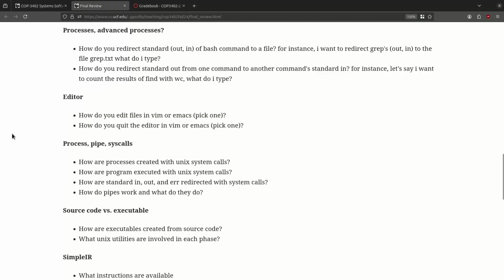All right, editor. How do you edit files in Vim or Emacs? Yeah. Vim, space, the name of the file. Yeah, that's how you edit them. How do you quit the editor? :q for Vim. If you want to write the file, :wq. What about Emacs? So when you say edit files, you mean like getting into the editor? Yeah.